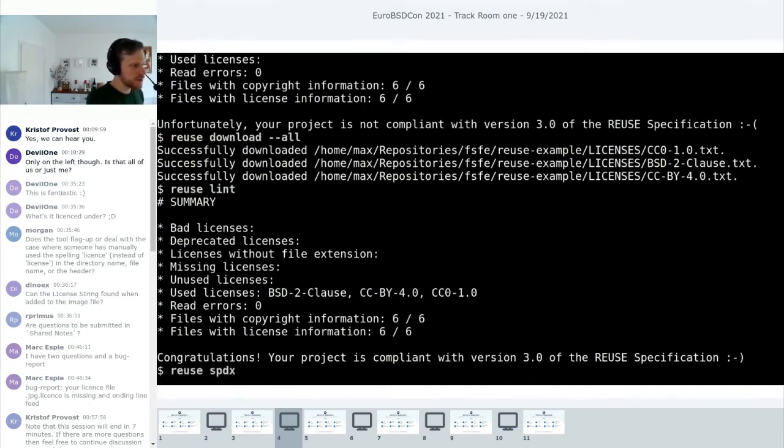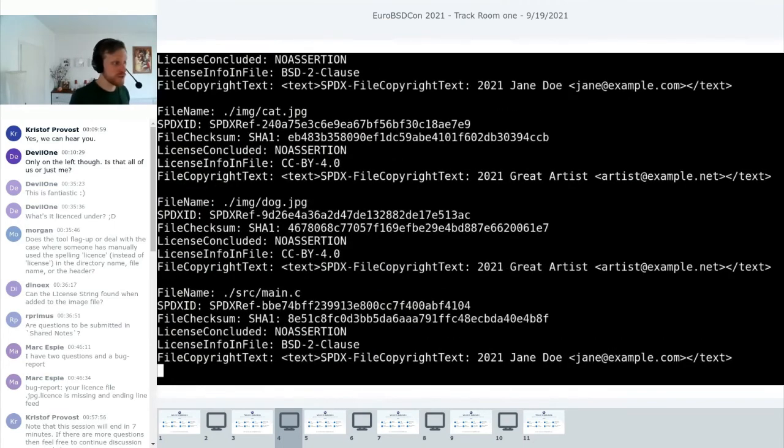And now we are fully reuse compliant. Because now we have all the three steps completed. We have the license text files, we have labeled all the files in the repository, and we have now checked it with the reuse tool.